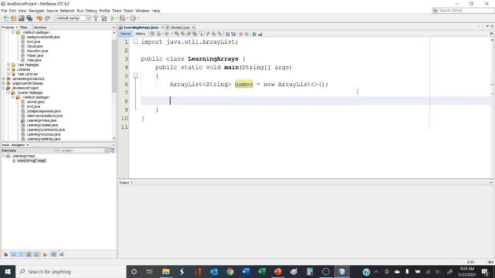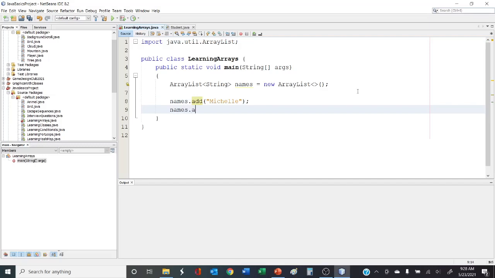Let's populate this array list with some information. So first we'll say names.add, and we're going to add a name. Okay, let's add some more.